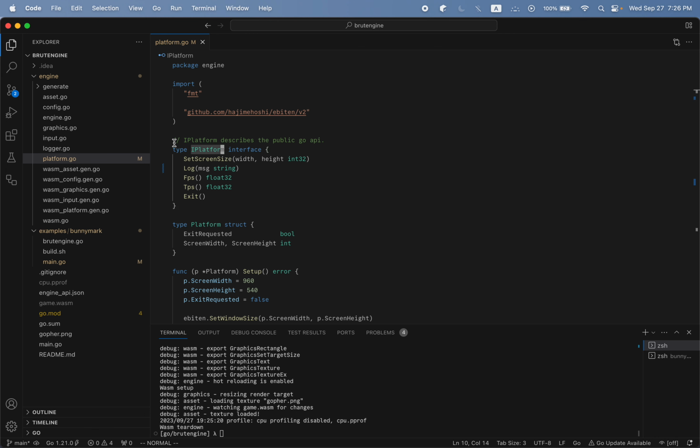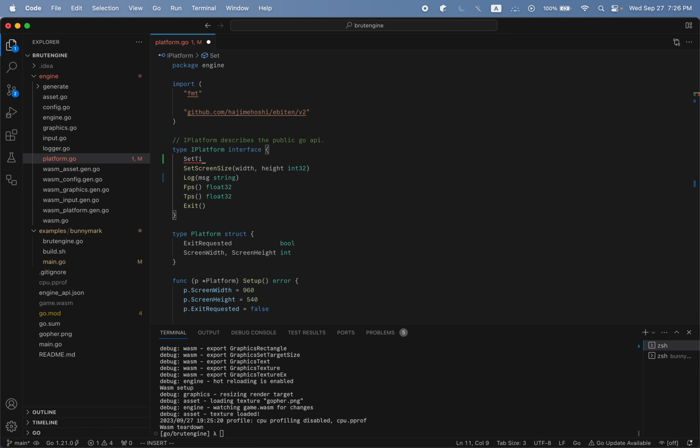So there's this thing called iPlatform. Each system in the engine has an interface that describes its public API or its expected public API. And then we use that to generate all of the wrapper code for WebAssembly. That way a game written in it can just bind against what it sees in here, and it'll just work as intended. So we're going to add a new function to the top of iPlatform called setTitle, and that is just going to take a string.